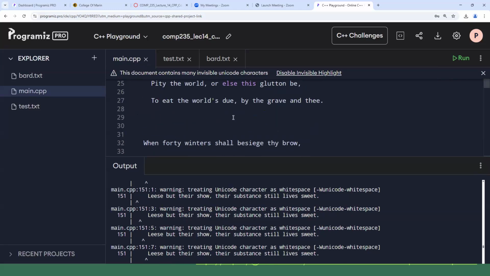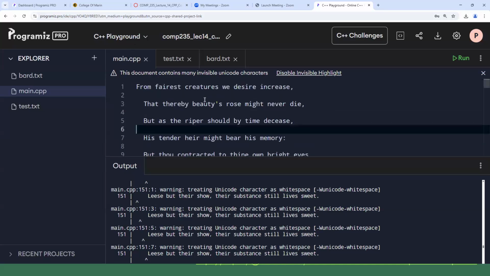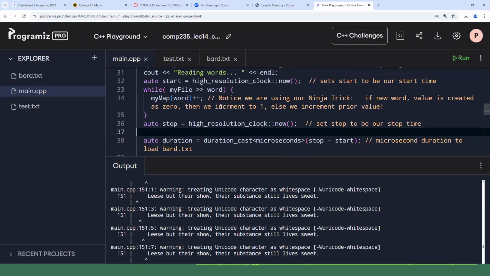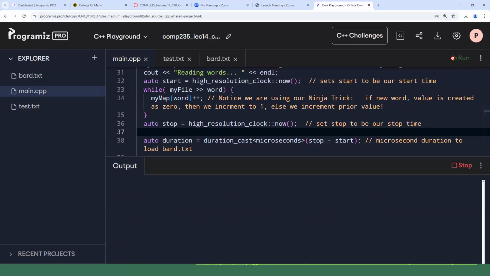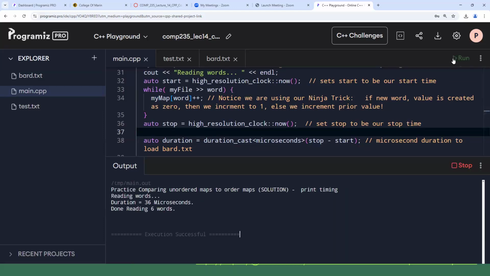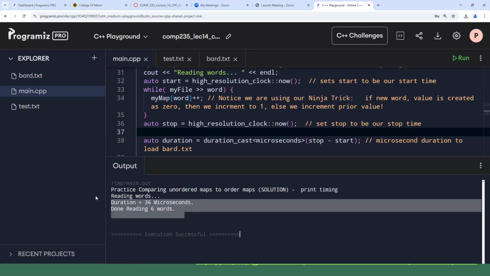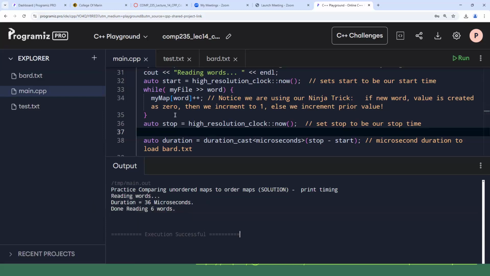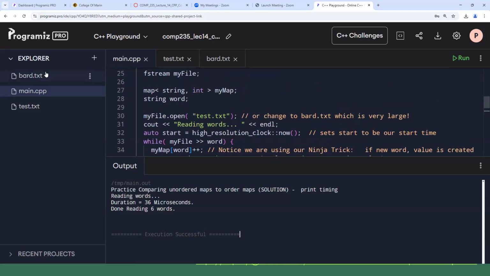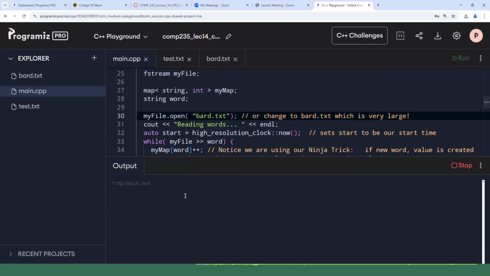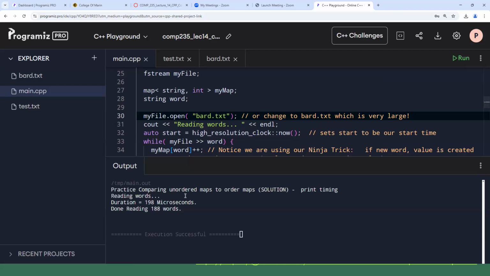I wonder if I corrupted my file. Oh, it looks like I corrupted my file. Let me undo something. Maybe I hit a key accidentally. There we go. Okay. I modified that unintentionally. So I read 6 words, took 36 microseconds, but if I change this over to barred.txt, that's our big Shakespeare file. So that's going to take a little bit longer to load all of those words in.